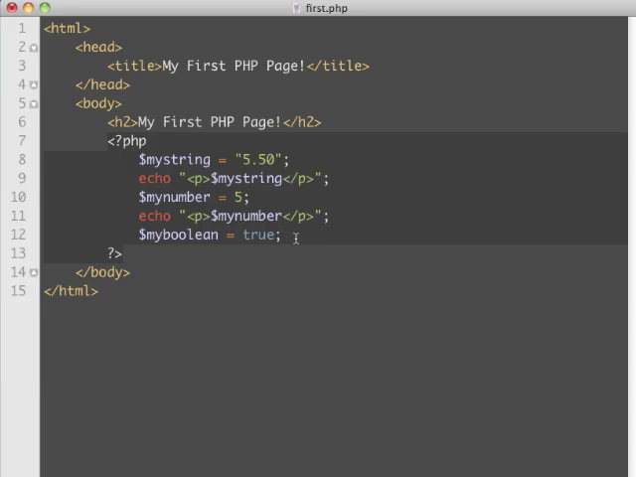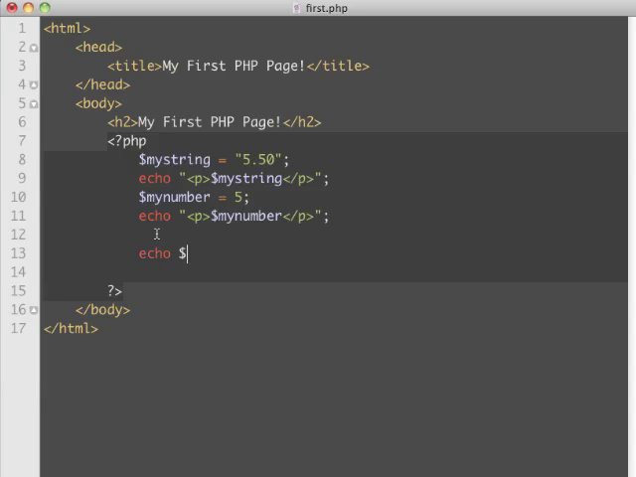Now, what happens if I go ahead and print something out that I haven't defined before? And what I mean by defined, notice I said my string equals this, or my number equals that. Well, there's no something equals line in my code. So what happens when I print that out?